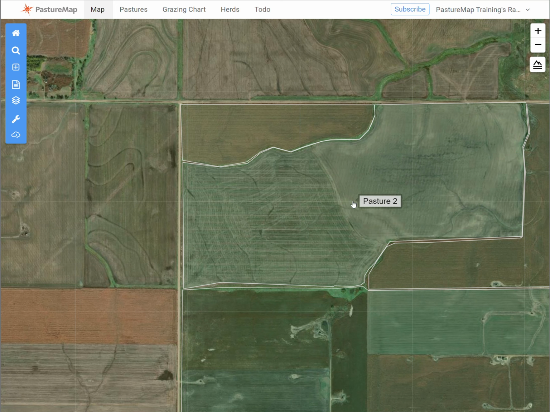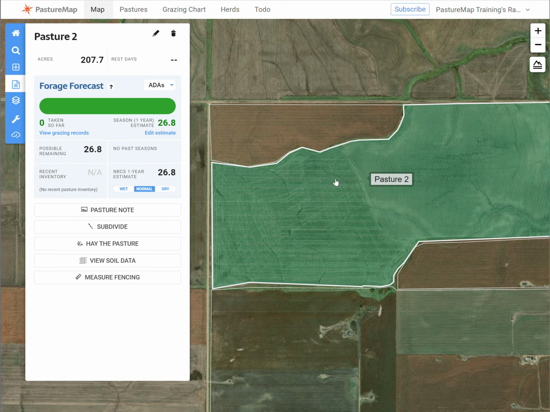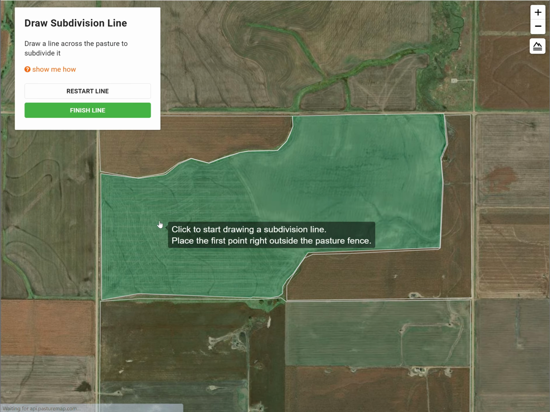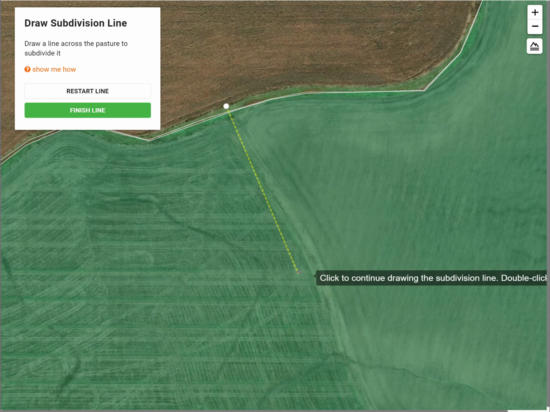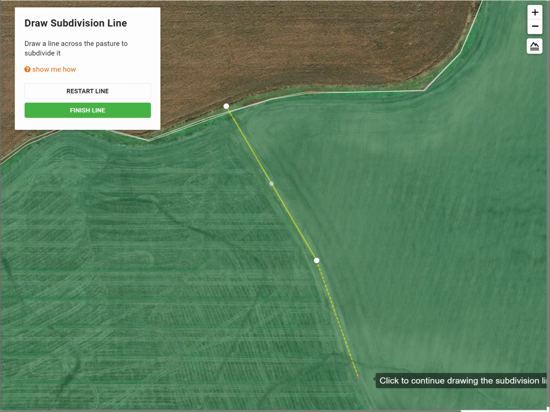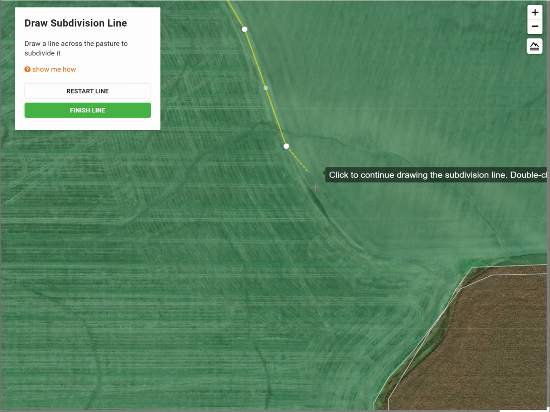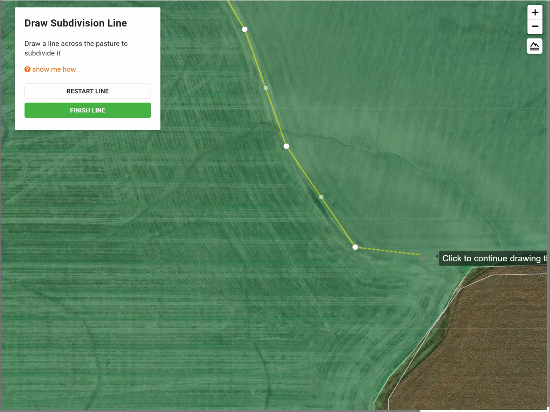The next thing that we need to do is separate these two pastures that are currently mapped as one pasture. So we're going to select pasture 2 once again, and now we're going in this column and selecting subdivide. We're going to zoom in so we can really see that fence line nice and clear. And we're going to just continue to click along the fence line.